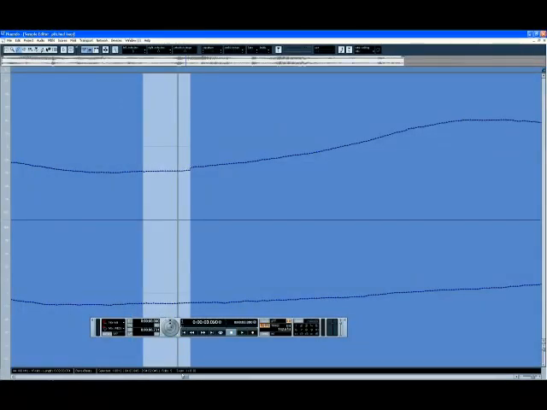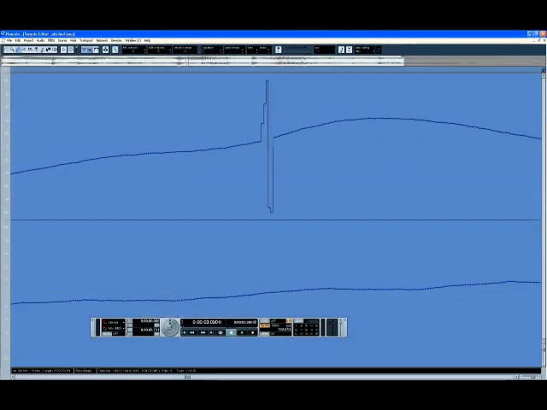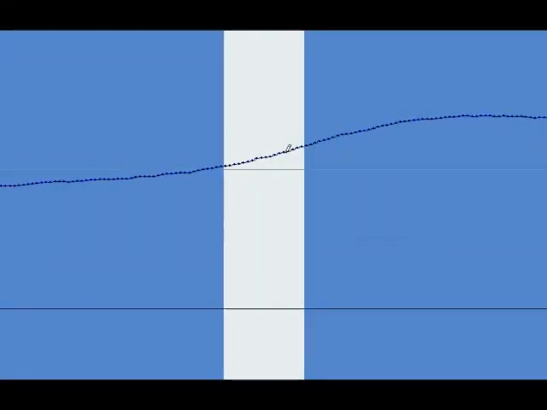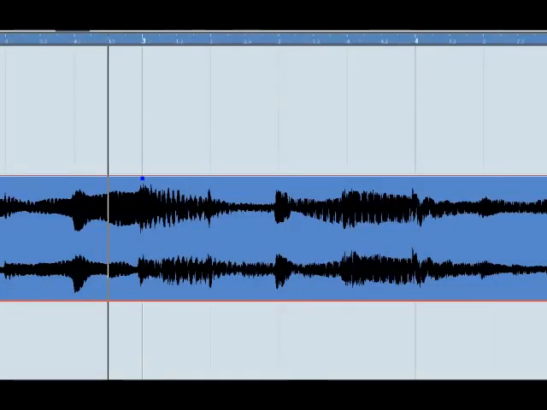Likewise, I'll do the next one. You have to zoom in really close to draw it out. And when I come out here, my pops and clicks are gone.